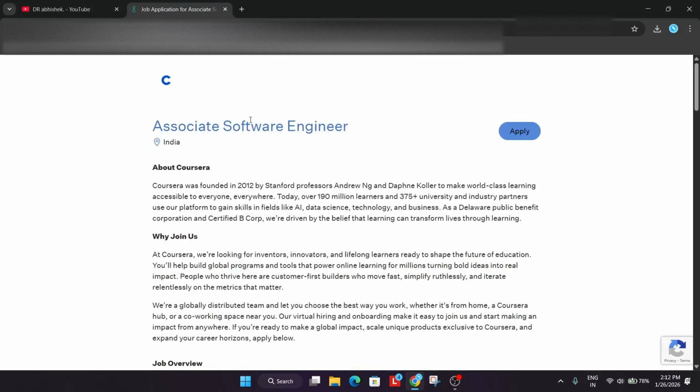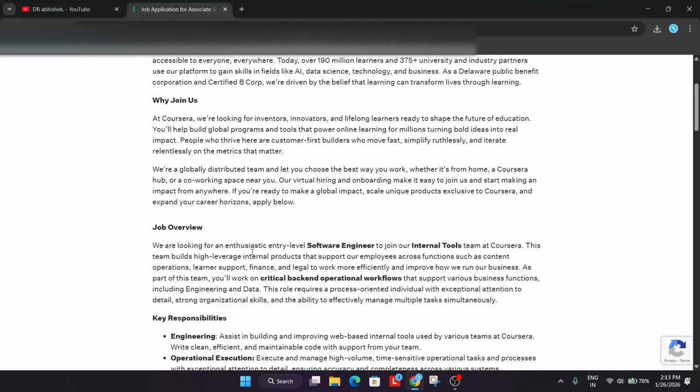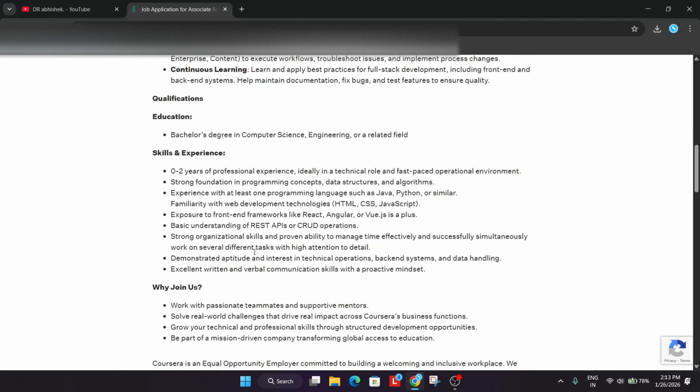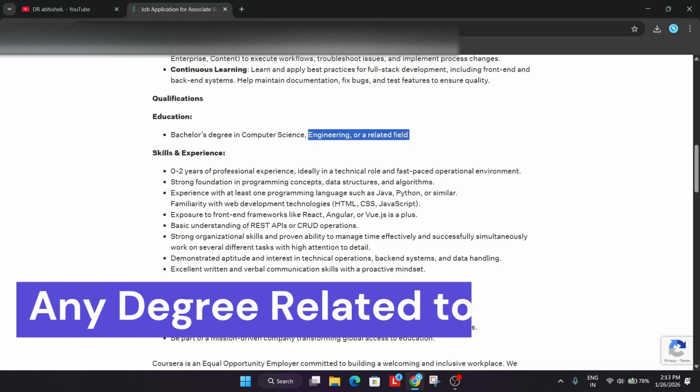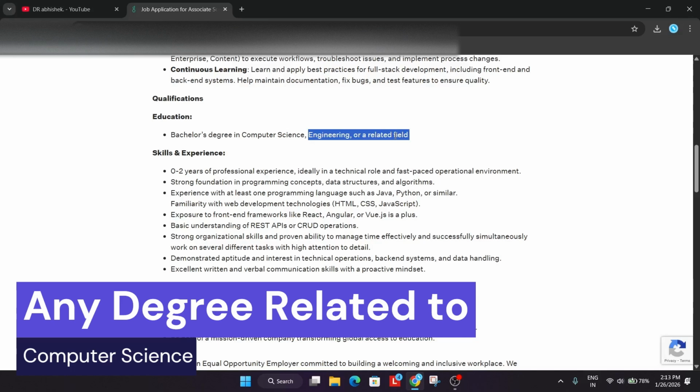So it's an application for associate software engineer, that is entry level. It's a basic software engineer role, meaning a role, not a post. Now, what is the eligibility criteria? First of all, let's cover that. They need a qualification of a bachelor's degree in computer science, engineering, or related fields. So if you have any other field apart from this, which includes computer science in it, then you can take part in this job fair.